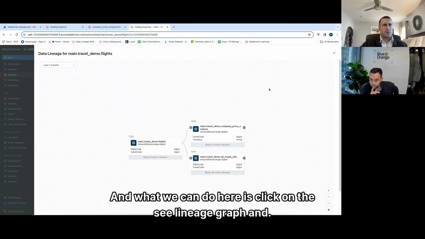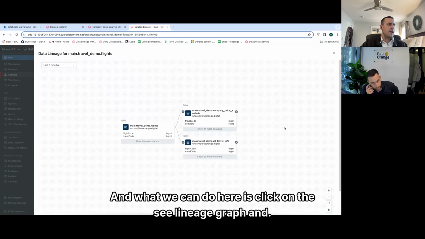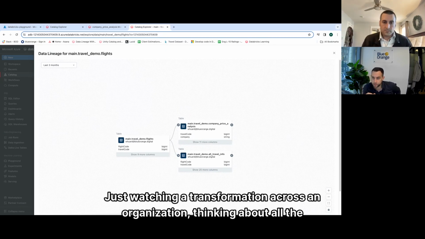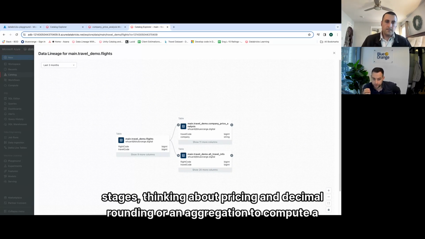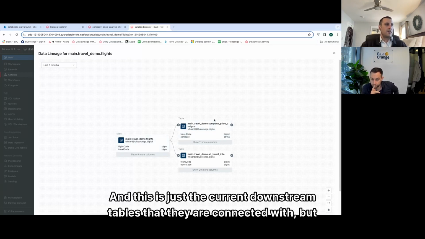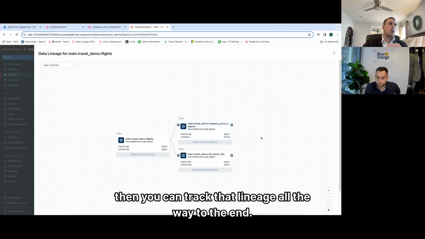What we can do here is click on the lineage graph. Oh, man, these are so helpful. Just watching a transformation across an organization, thinking about all the stages, thinking about pricing and decimal rounding or an aggregation to compute a different stage, I can just see this visualized, and it is amazing. Exactly. And this is just the current downstream tables they are connected with, but you can track that lineage all the way to the end.